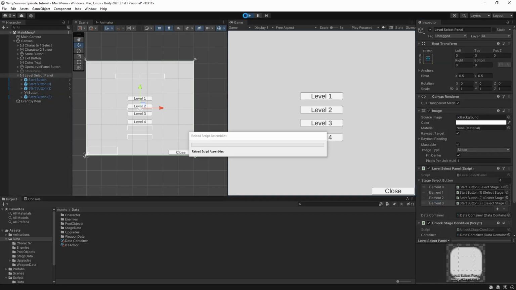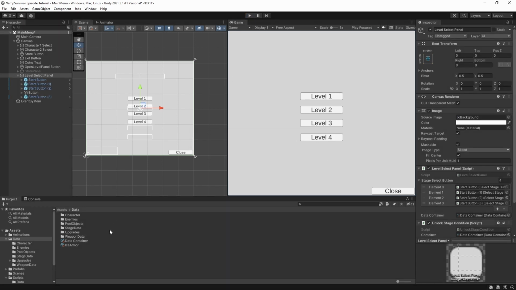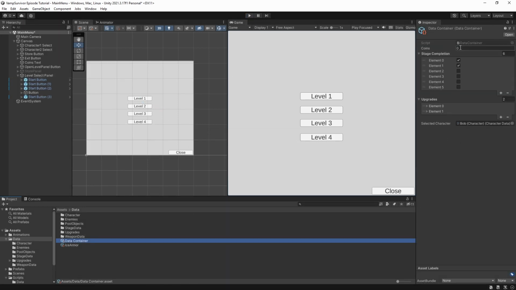Now if I launch the game and I have less than 10,000 coins, the level button will not be visible. If I have more than 10,000, it will be visible. As I said, this is just a demonstration. We will be changing and improving this system over time. Next episode we will work more on polishing this aspect of the game.